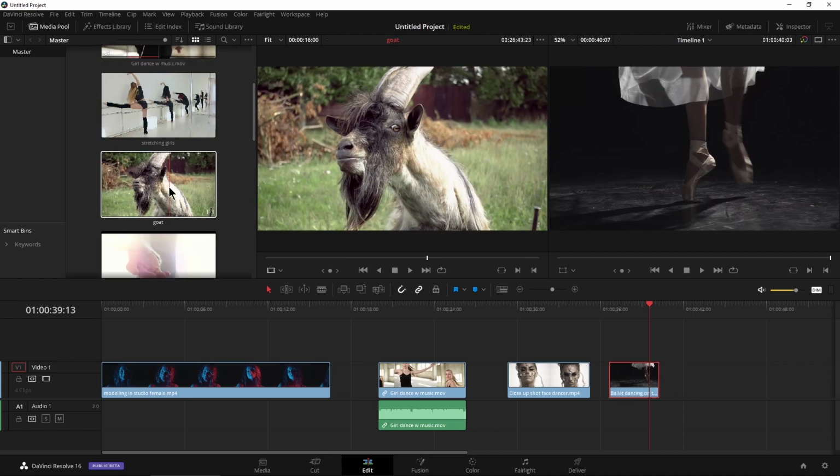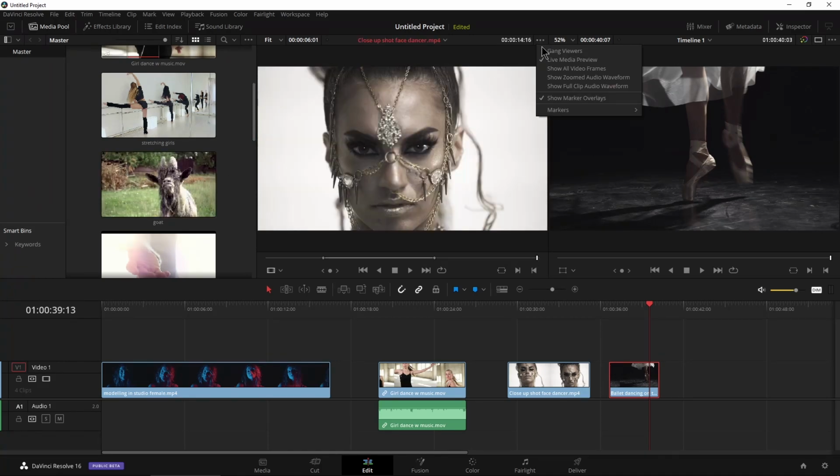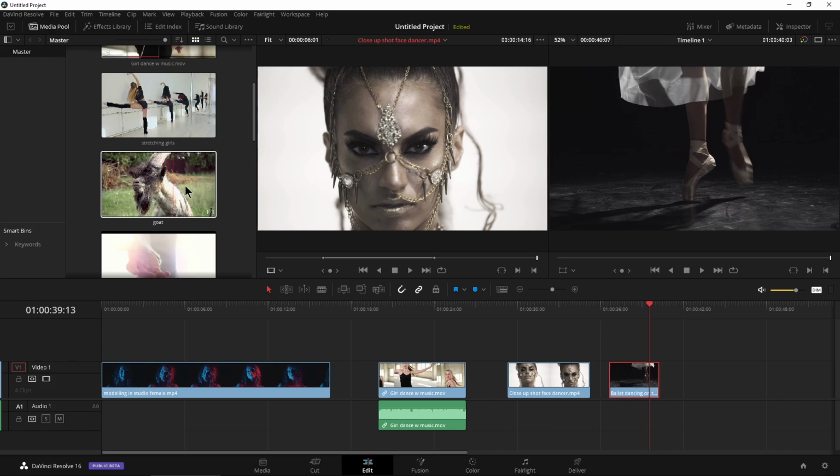So let's say this goat, I'll just hover over it. And this time, let's say live media preview's off. We don't have to have it on, okay? But now if I hover over this clip, I can't actually see it over here. Maybe a problem, may not. So you decide if you want that on or not. But in this case, we'll have it off.